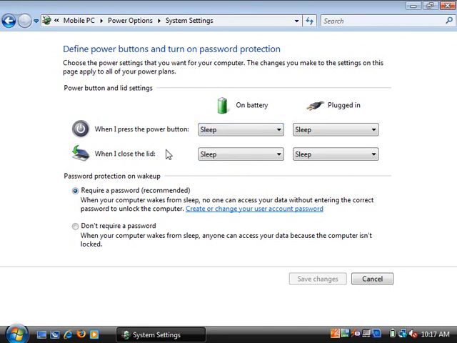Okay, so we can also choose what we want our notebook to do when we close the lid or fold down the screen, and again we have exactly the same options of sleeping, which is the default, doing nothing, hibernating it, and of course shutting it down. Now down the bottom of this window here you can see that the default is set to yes. It will require you to enter in your password when the notebook wakes up from sleep mode, and of course you can change this if you prefer not to enter in a password at all.